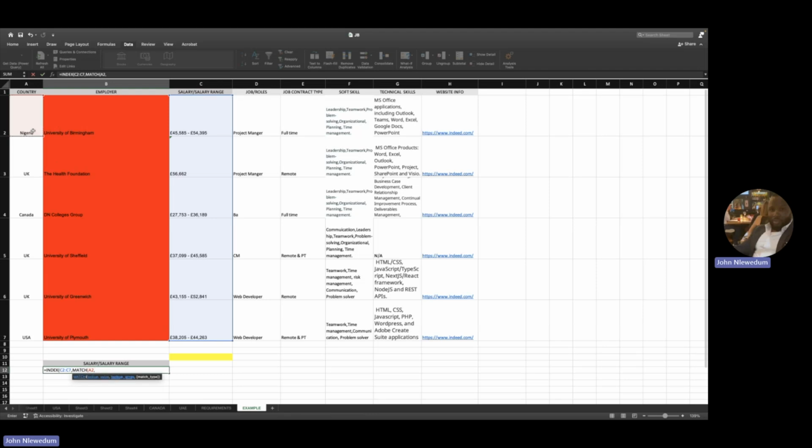The next ask is, what is the lookup array? Nigeria is in here, so I tap that again and click down, comma. It asks me, do I want an exact match or greater than or less than? In this case, I want an exact match. So I'll put 0 there and close the brackets, hit enter, and you can see Nigeria is giving me that particular figure, because that's what I want. I want to know in that particular country, how much salary would I get?